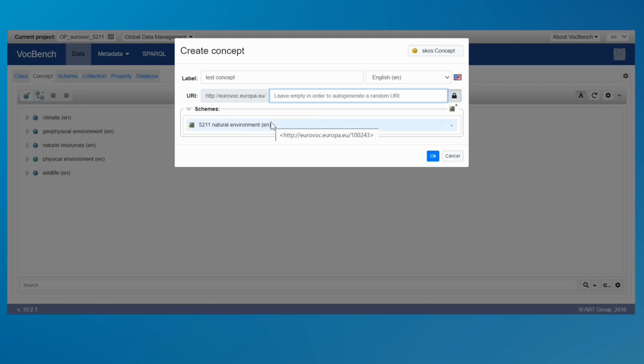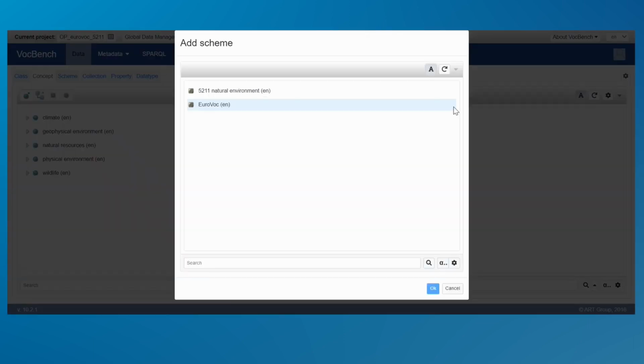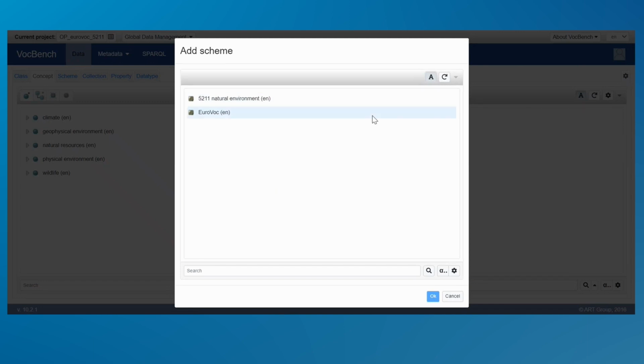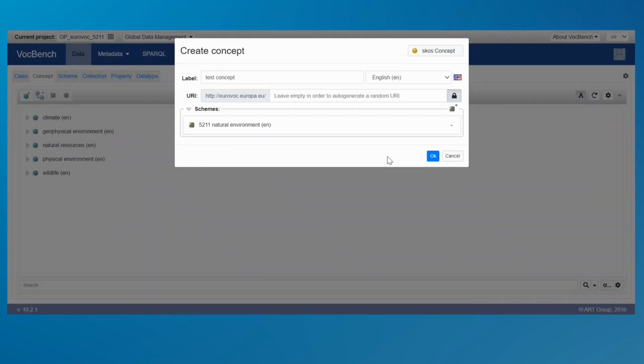The concept scheme that you selected is by default displayed. If you would like to also add another concept scheme or switch between concept schemes, you can also do it from here, the top right button. You can select the available schemes, if you would like to add, because the concept belongs to multiple schemes, or if you would like to switch between the schemes. Now I added the label, selected the language, I leave the URI field empty, and I have my concept scheme selected, so I just push on OK.